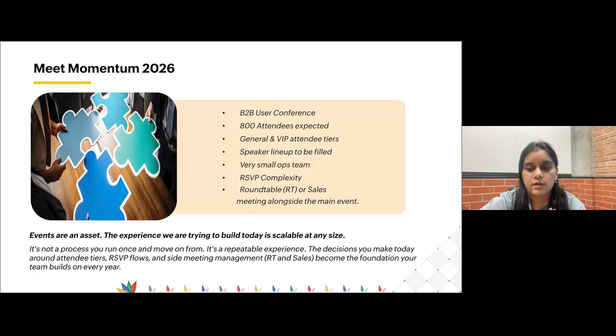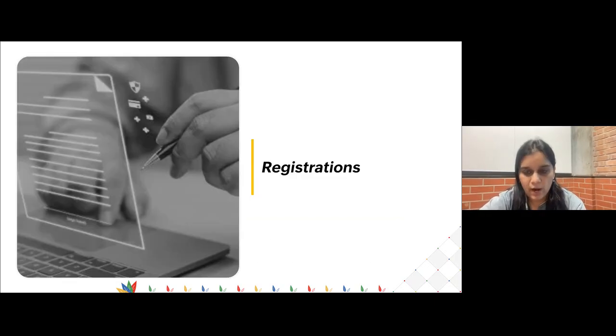So whether your next event has 800 attendees or 8,000, the experience should scale without requiring 10 times the effort. The decisions we are making today together, how you structure attendee tiers, manage RSVPs, automate communications, and capture data, become the foundation for every event that you're going to run in future. So let's begin with Act 1, which is registrations.